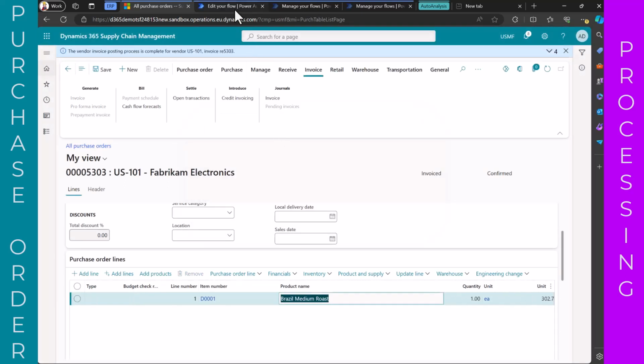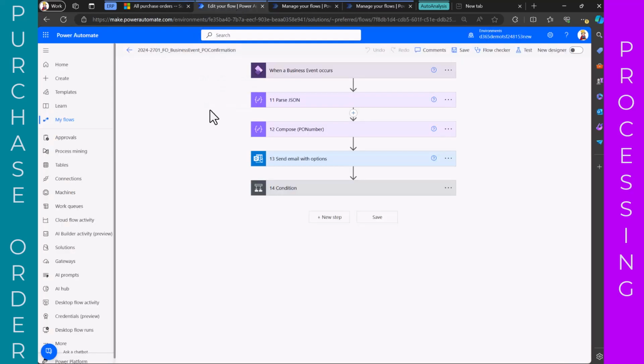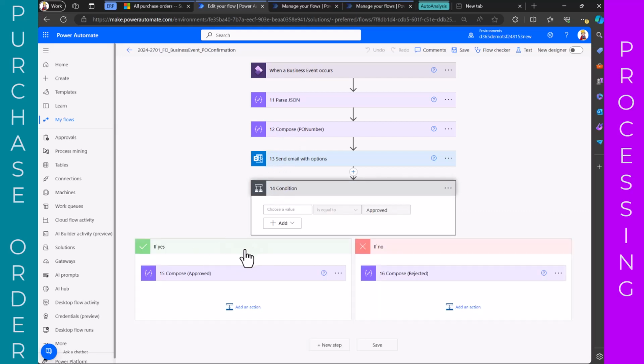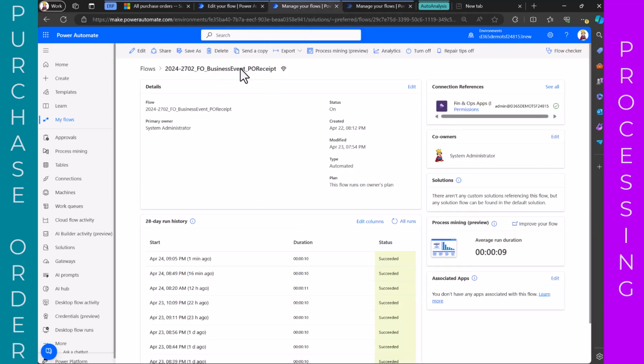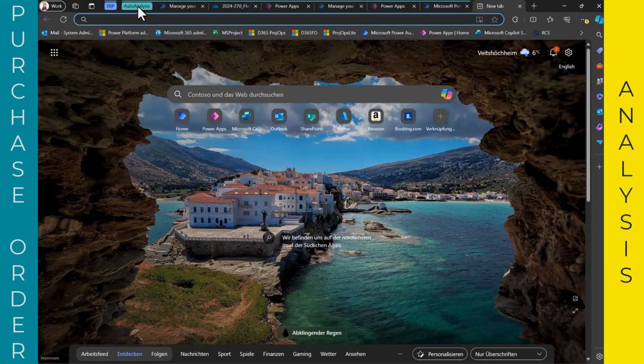The flows, I open them here. What is behind them is basically that they all start with a business event that is triggered, and then I hold the purchase order number because I need this number to combine the different flows. That's my common denominator, so to say. Then I have an email, and depending on this I have just some compose actions. So actually I'm doing nothing. The same happens with the purchase order receipt, and finally we have a flow that is triggered when the invoice is posted. So I have a start with the purchase order confirmation and an end with the invoice posting. And now with this information, I can start my analysis.